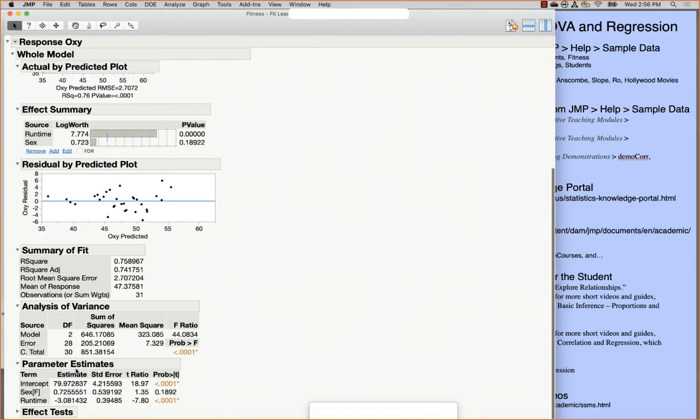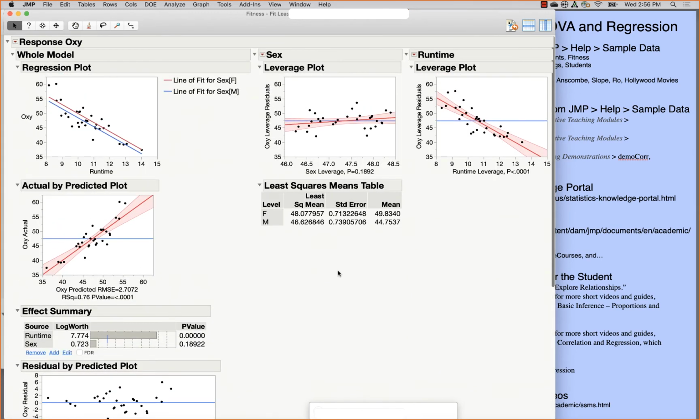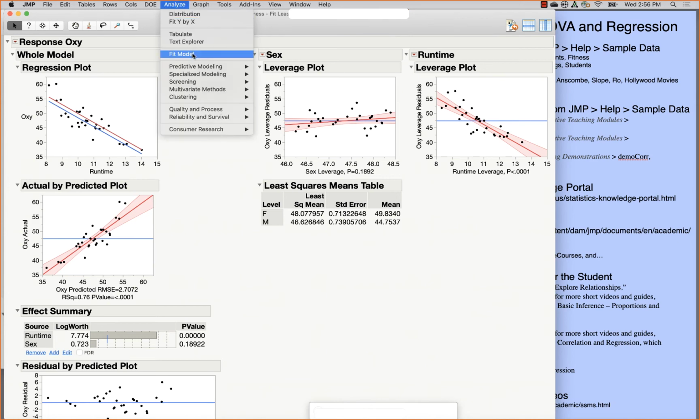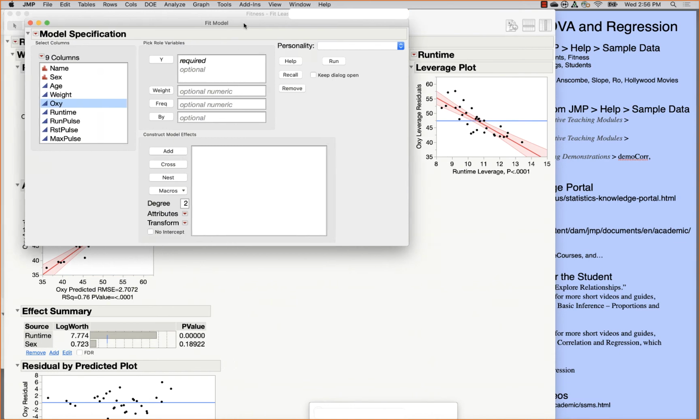And if I look at the parameter estimates, I'm getting an intercept, I'm getting an effect that has to do with the sex, and I'm getting a slope for runtime. But you can see that this is actually forcing the 2 lines to be with the same slope. It allows different intercepts, but the same slope. So I really enjoy using this to show students what the meaning of an interaction term is.